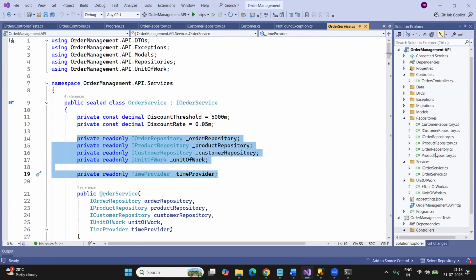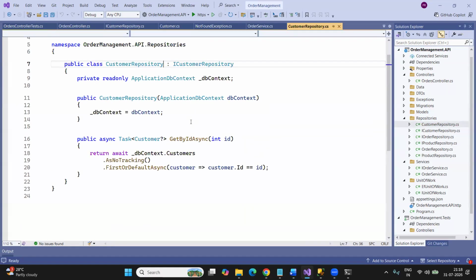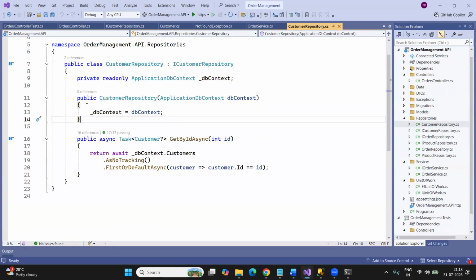Now, if you go to the product repository, customer repository, or order repository, let's assume the customer repository, how can I mock this? Do I need to create a mock representation of this DB context? Yes, but how can you do this? If you create a mock representation of this DB context, it will not work. So what exactly do we need to do? Not a mock representation of a DB context.